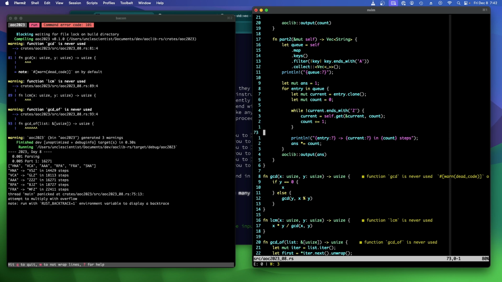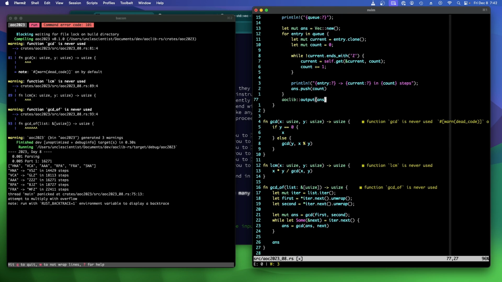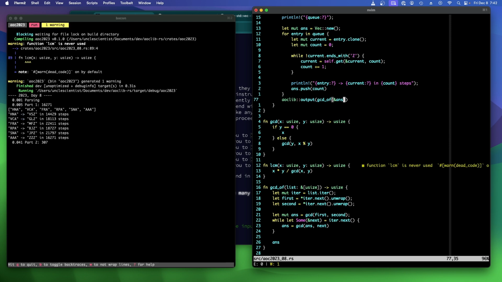So instead of multiplying the answers, we're going to make a vector of answers. All right, I'll just say vec new, and then say ans push count. And then I can get the GCD of all of those guys, right? GCD of this, which apparently is 307. That's a good start. We've successfully calculated, well, I assume we successfully calculated the GCD.